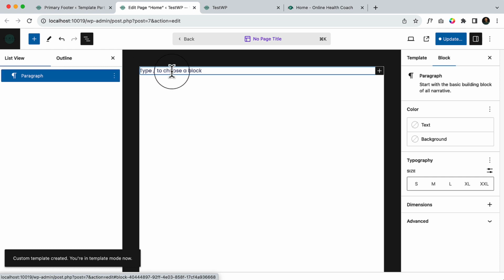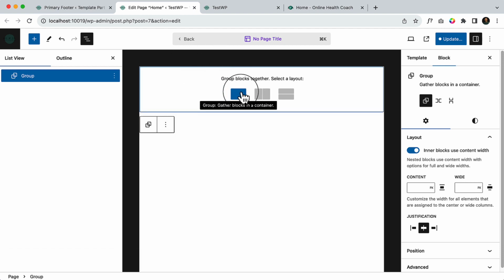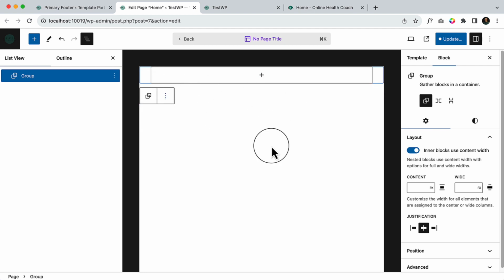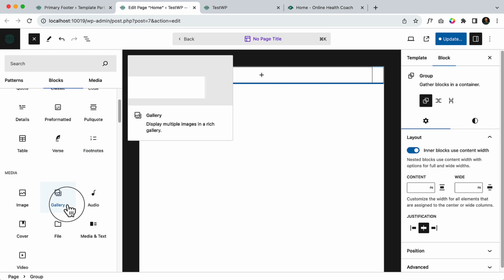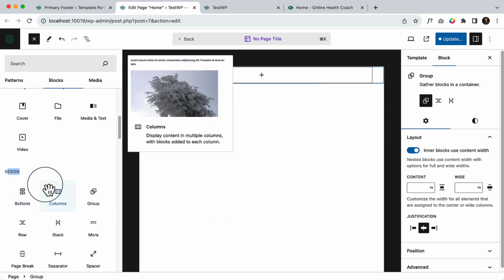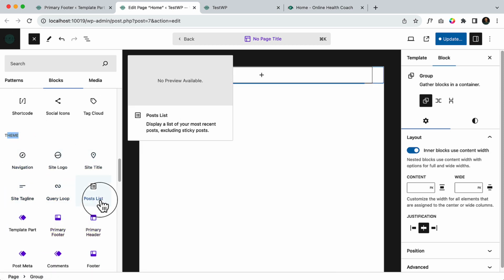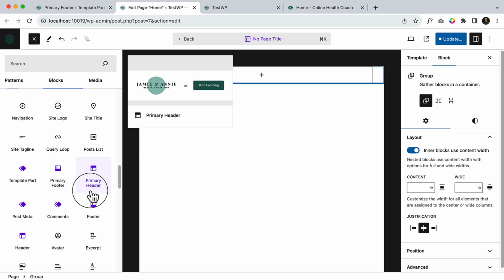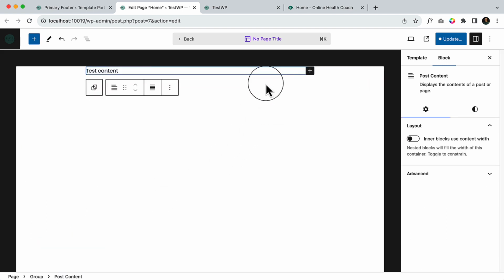Type here and select group, and inside the group, select here. So here you can see I just added a group. Inside the group, if I click over here again, block, scroll down and see design. Inside design, not design, I'm sorry, theme. Inside theme, there are some important block items that are necessary to create a functional theme. And here you can see the post content. Copy the post content here and paste it.